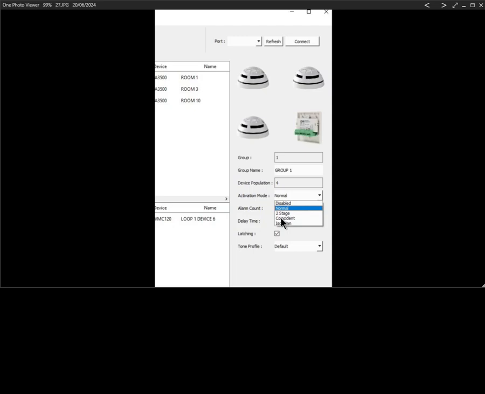The next option is coincidence. This is double knocking, or coincidence. This means that this device and this device would need to go before this device went.